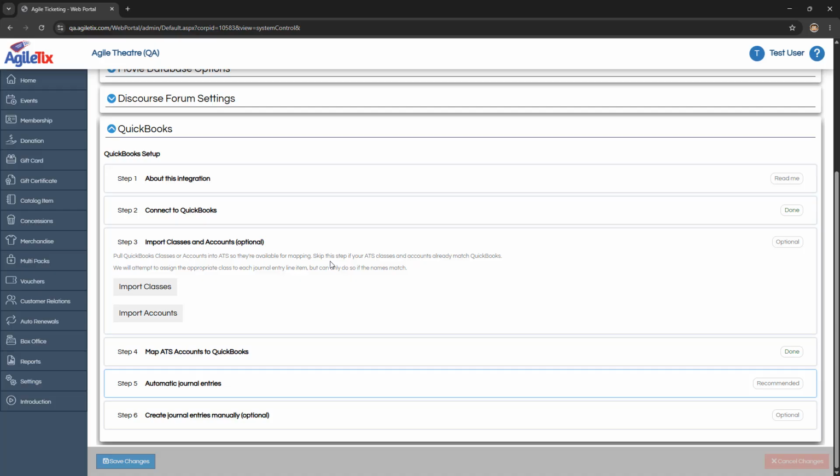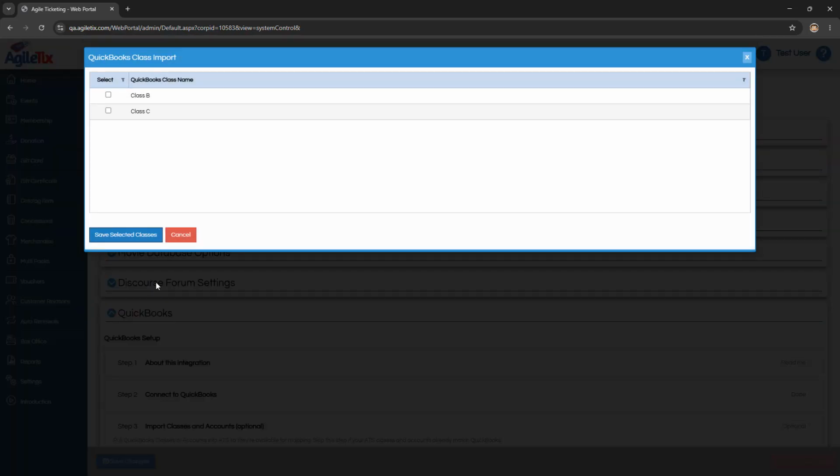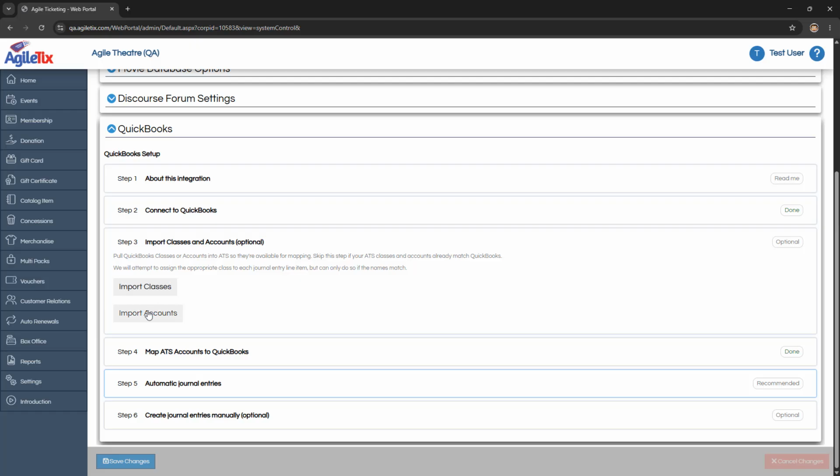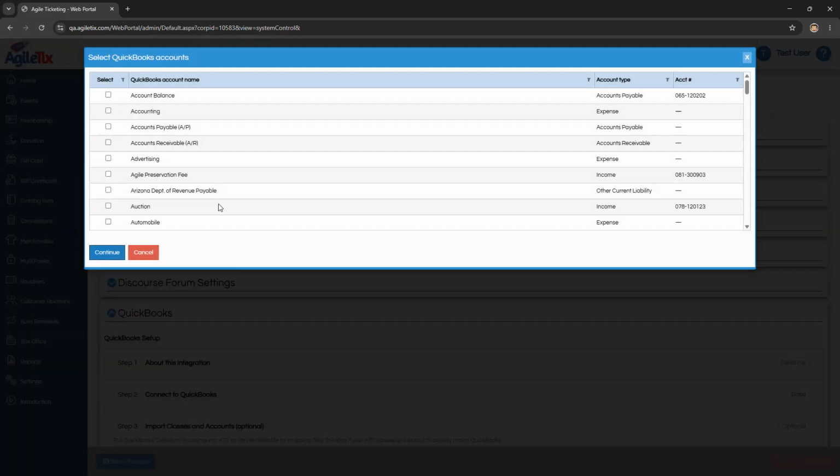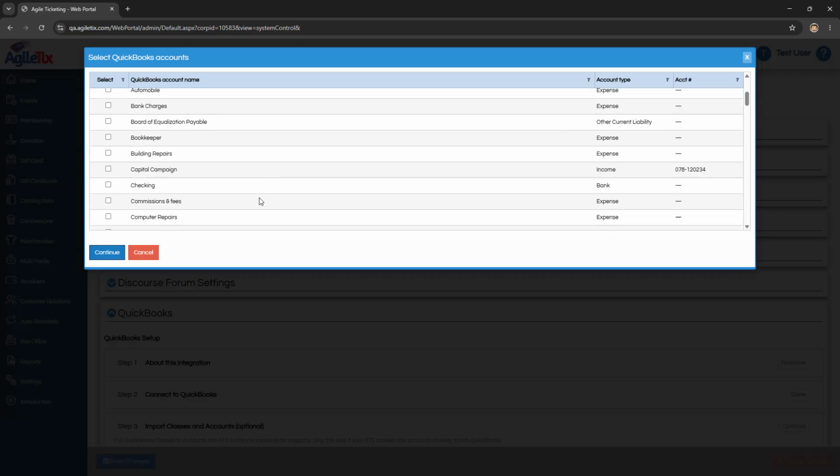This is especially helpful for a new client being onboarded, as we can get the relevant accounts right from your QuickBooks chart of accounts. We'll click on Import Classes, and we can see the list of classes that are available to import and save those if needed. We can also click on Import Accounts to see the full chart of accounts and import those to be utilized within the AgileTix system. For those accounts that are imported, we will use the name and account number from QuickBooks and map the AgileTix and QuickBooks accounts together.